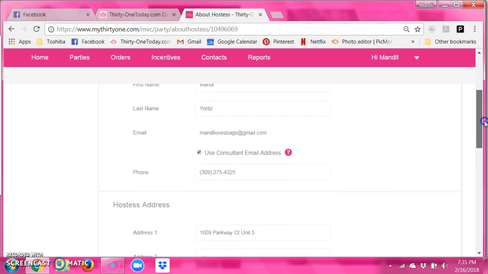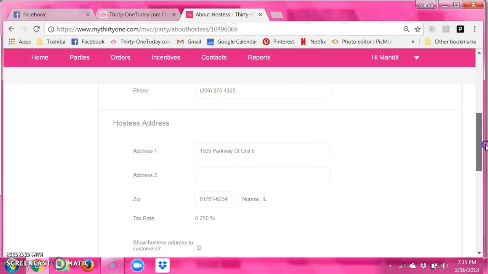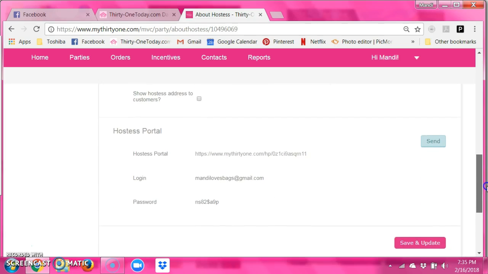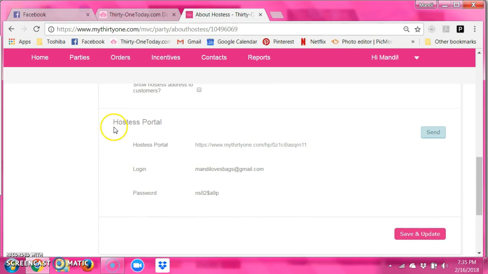With the Hostess information, you're going to scroll down here, and this is the Hostess portal. This is going to send her the information about her party, how to send the invites, how to create the invites, and keeping track of her party goers. It's really great. It's going to send her all this information that she needs. So we're going to click send, and we're going to hit save and update.